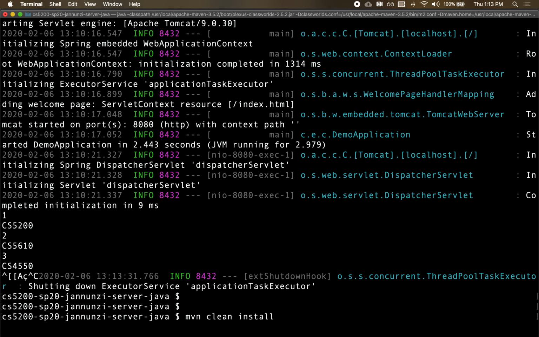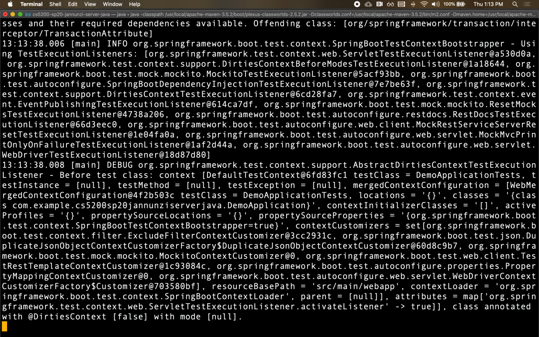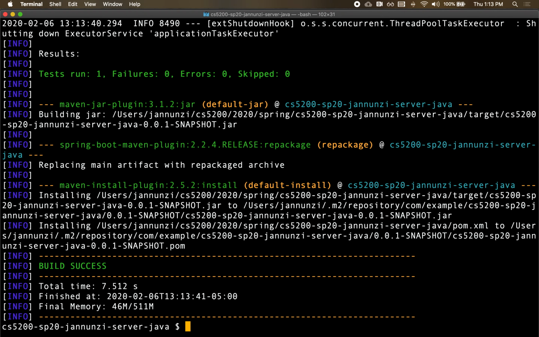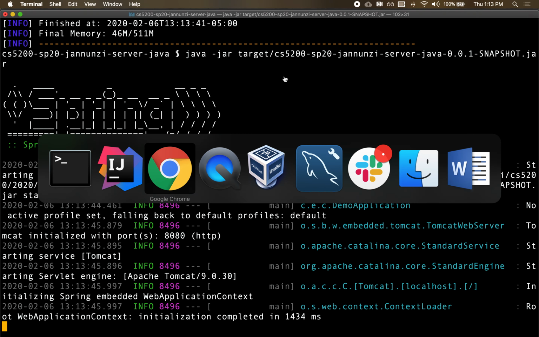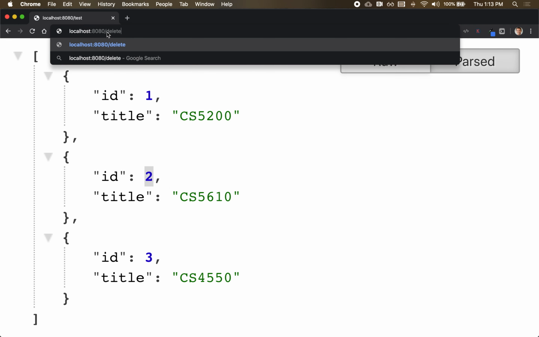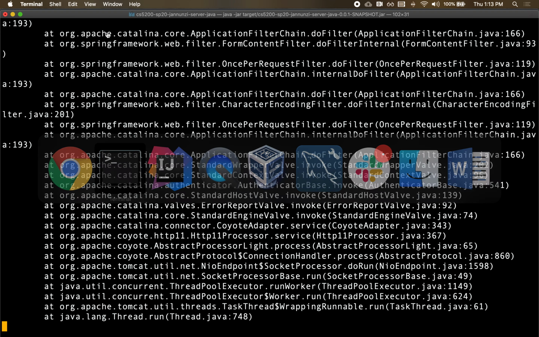So let's compile that. And let's run that, and let's try out accessing this. So this will be delete course. So oh, something went wrong. -1. What happened?